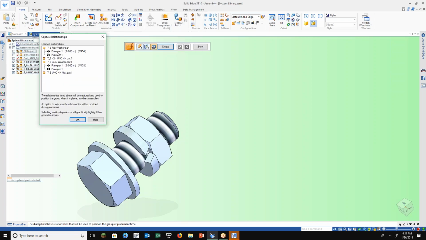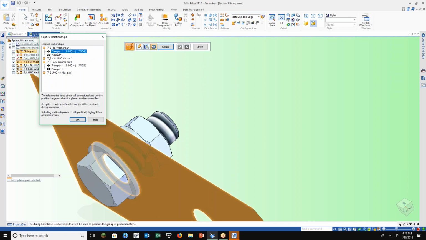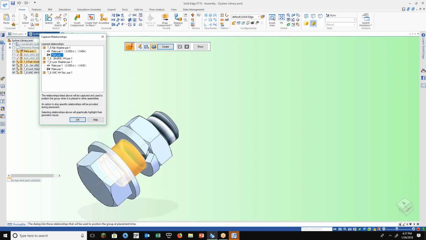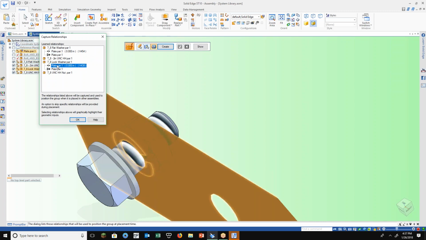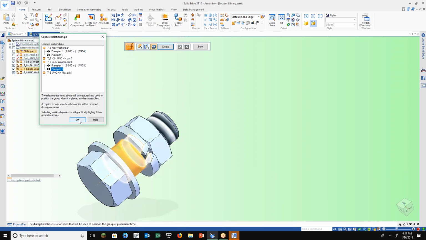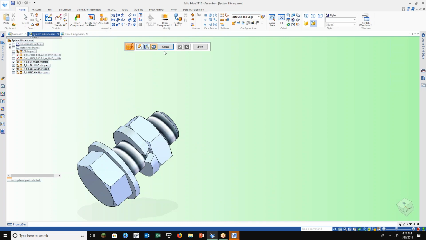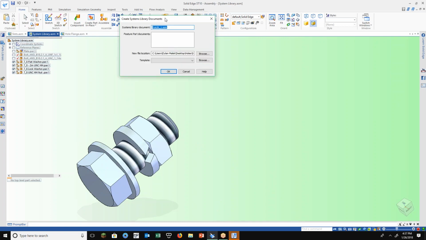So it's going to go through and actually look at these relationships. The first thing it's going to look for is the face to mount that washer to, then the axis to mount the washer to. Then the last one is going to look for the face for that lock washer and its axis. So I'll say OK.